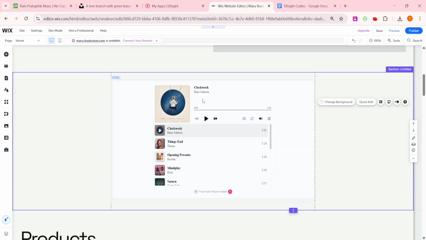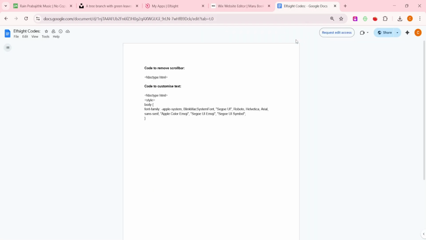Another thing that I want to add is how to change the font of this widget without going back to Elfsight. So here, I have a personalized code that I will share in the video description below, so you can use it if you want to. Just go ahead and copy the code by highlighting it. Click Ctrl-C on your keyboard or right-click your mouse and choose Copy.